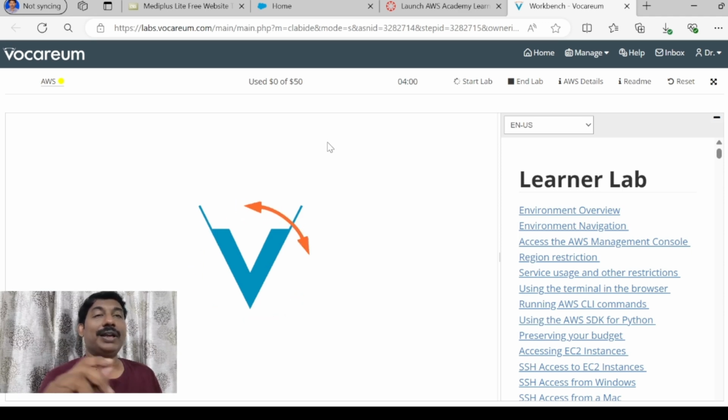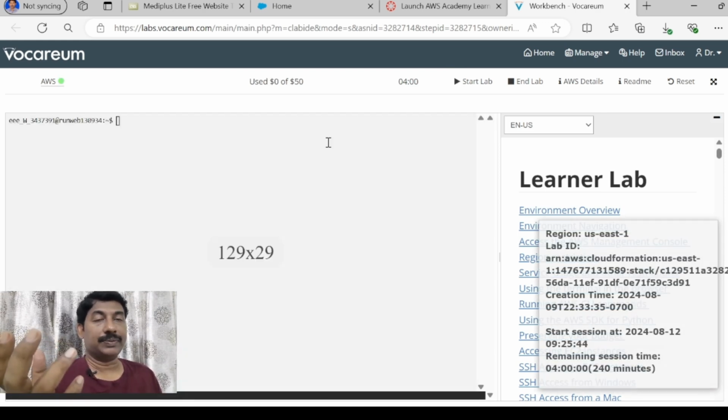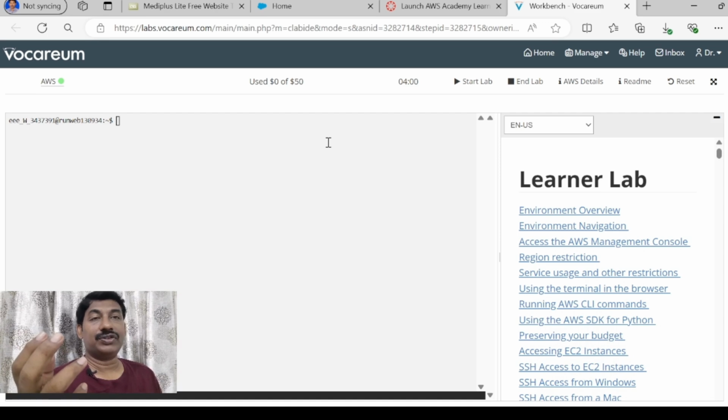In the meantime I will discuss the cloud. The cloud computing definition is on-demand network access to a shared pool of resources. So different resources will be shared in the cloud computing environment.